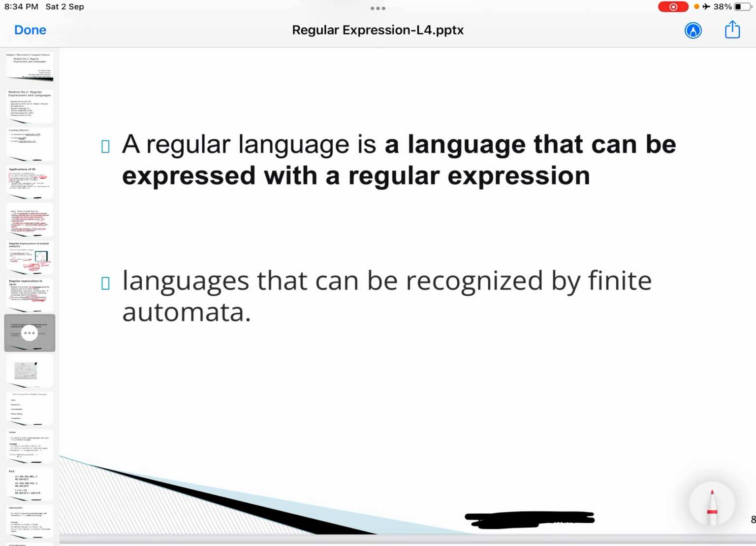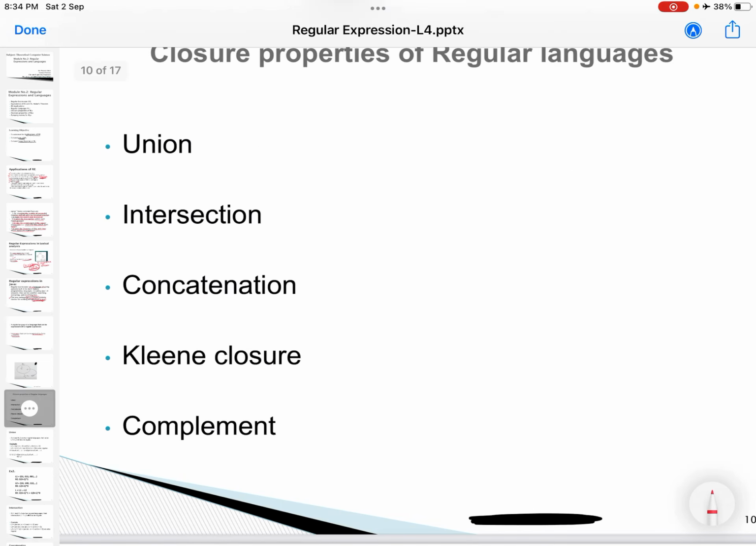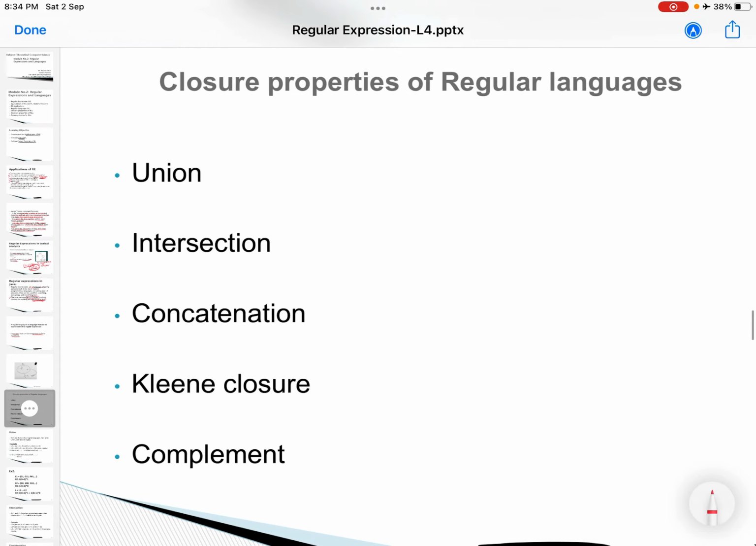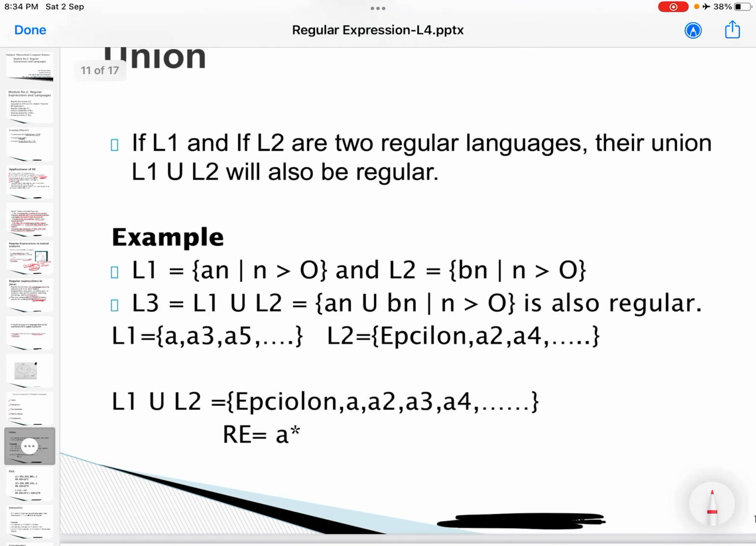What is a regular language? A regular language is a language that can be expressed with a regular expression. Languages that can be recognized by a finite automata. So we say that regular language is a language which is recognized by a finite automata, that is a finite state machine. Closure properties of regular language. We have union, intersection, concatenation, Kleene closure and complement.